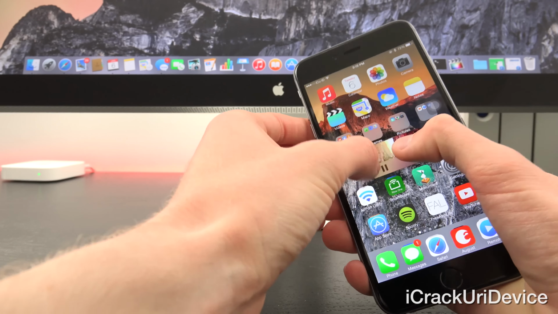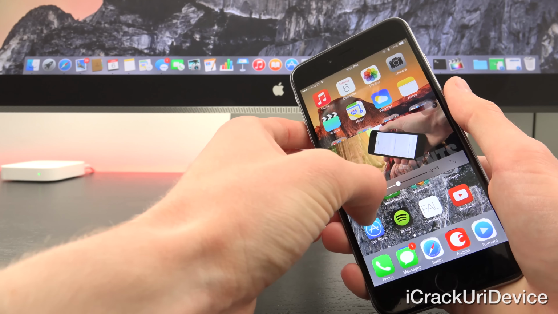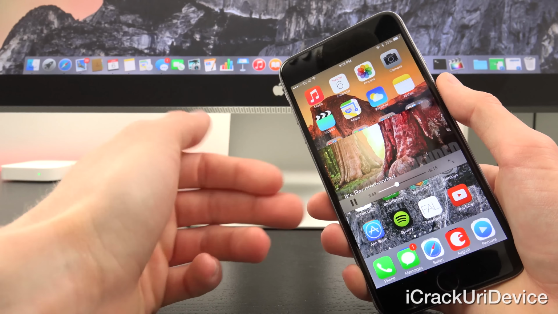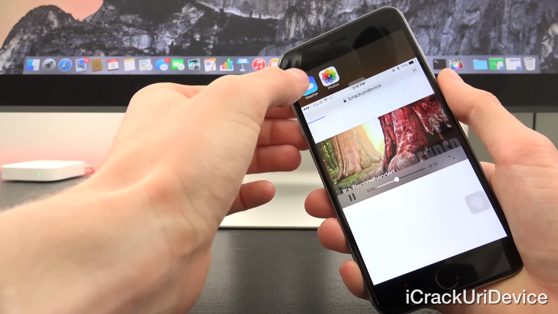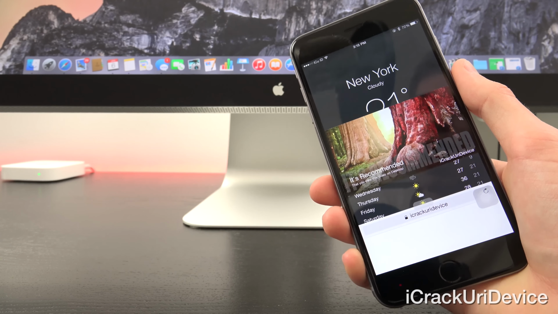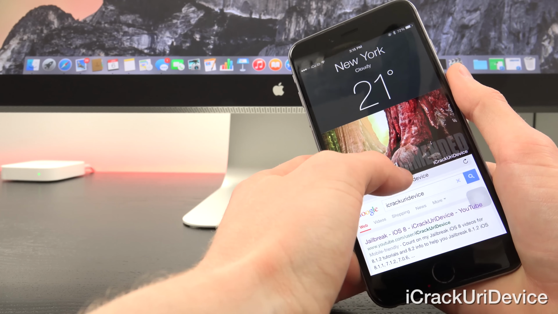And for an even more immersive experience, you can pair it with something like Video Pane. So I have a video running here in the background. I'm going to open up Safari as well as Weather up in the top. So guys, this is absolutely great. I'm truly excited for the future.